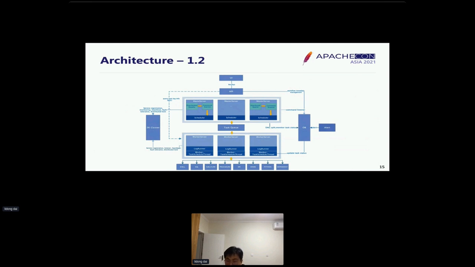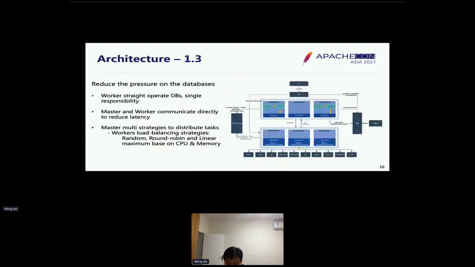And also you can see that perhaps there will be a bottleneck from ZooKeeper or the database. So in architecture 1.3, we reduce the pressure on the databases. The worker will directly operate on the database. That's a single responsibility. We will not have the master and worker both read and write the database. And we let the master and worker communicate directly to reduce the latency. So that will let your jobs run faster when the concurrent job load is very high.